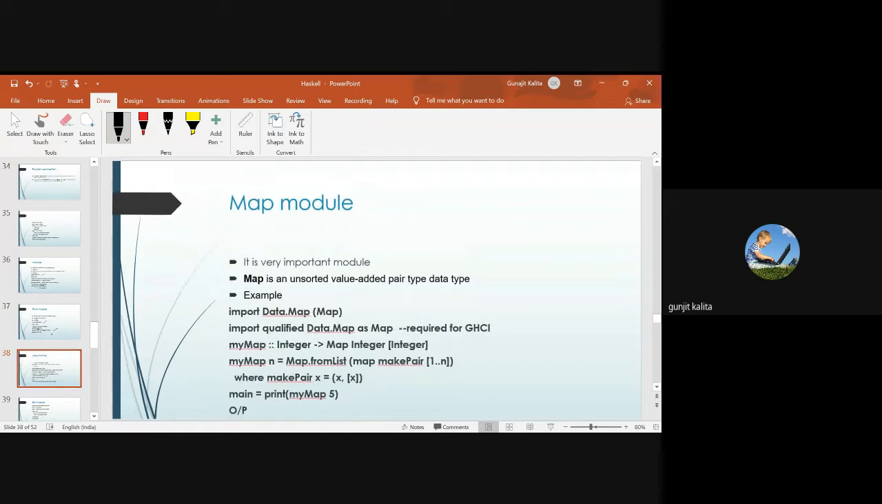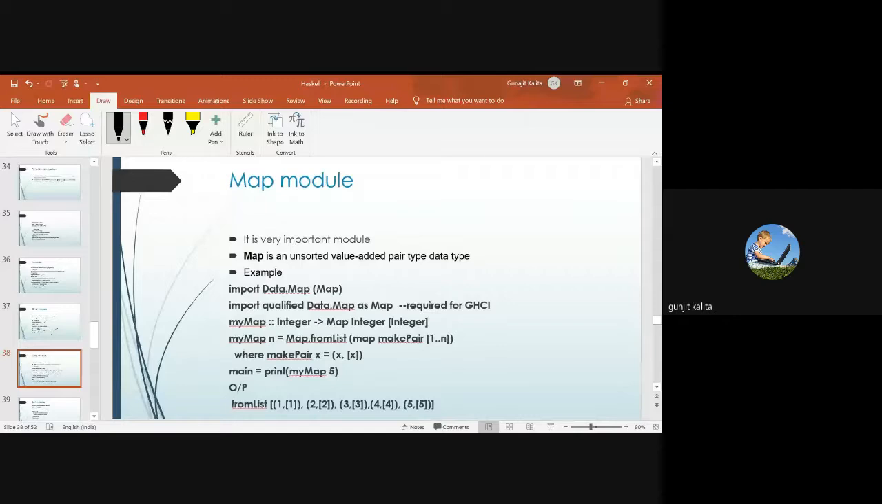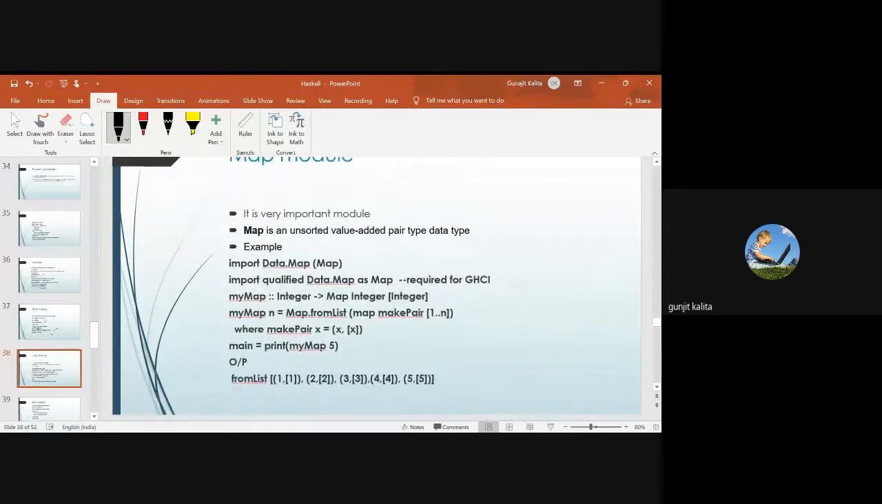Next one is your Map module. This is important because in Kepler it has a big role. It's very important. Normally, an unsorted value is added here. One example is this. When you want to utilize this, you have to give this import. Normally, import qualified Data.Map as Map. This is important if you use the GHCi compiler. If you use this compiler, this is required, otherwise it is not required.